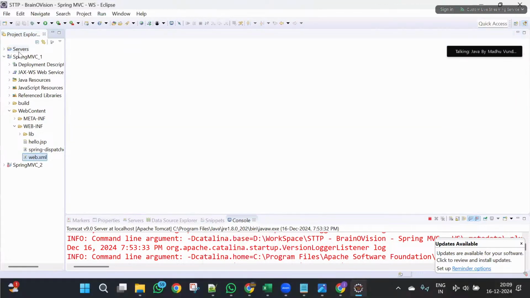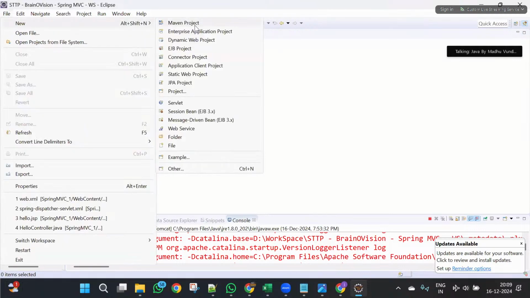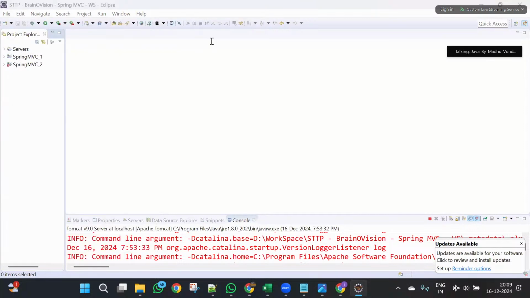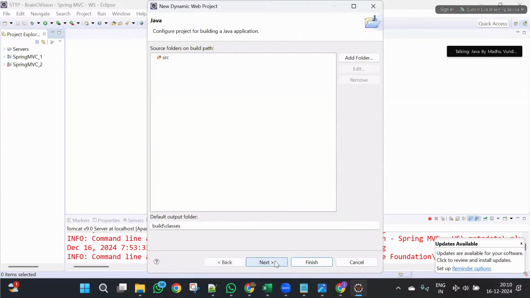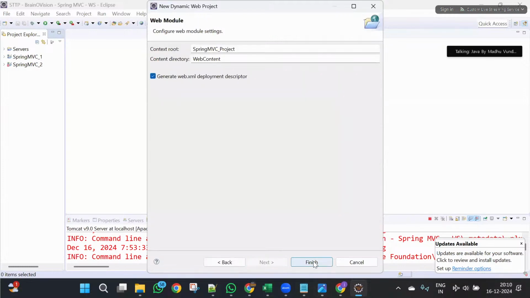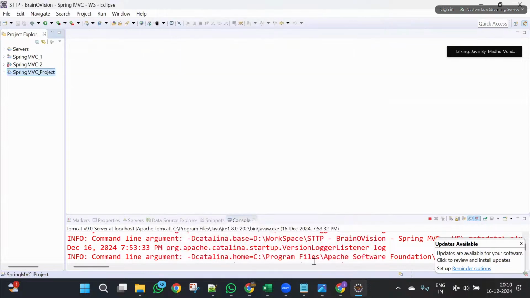Sure. As it will take some time, that is the reason I have shown you. What we need to do is, the first step is File, New, Dynamic Web Project, Spring MVC. I'm creating one project here. Click on next, click on next. Generate web.xml file, click on finish. You understood, right? I have created a dynamic web project.